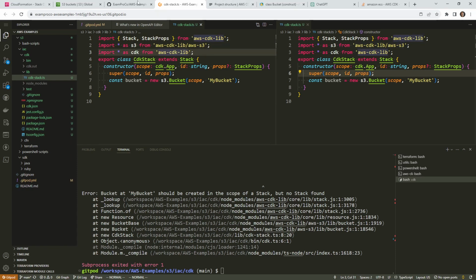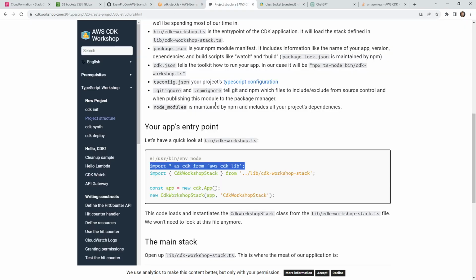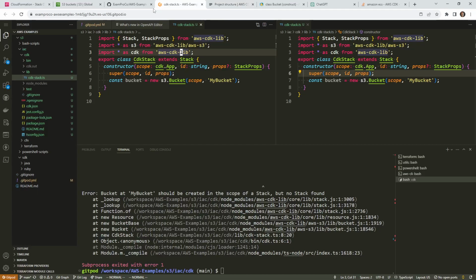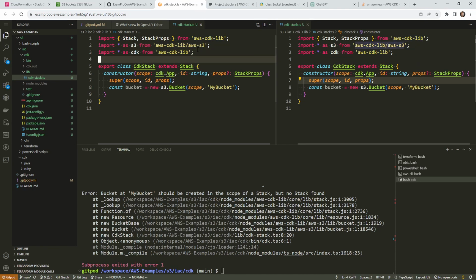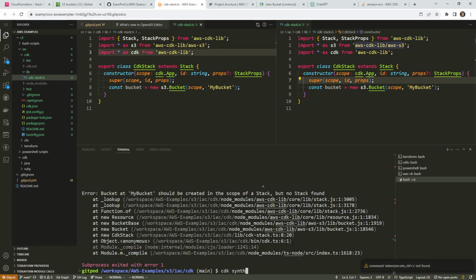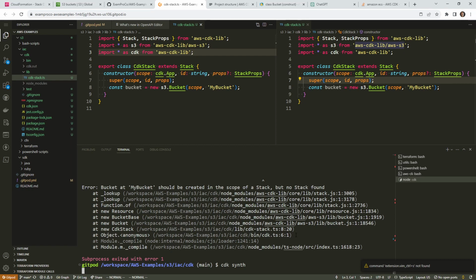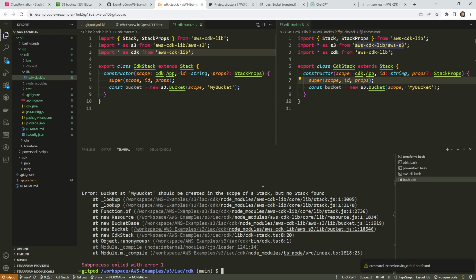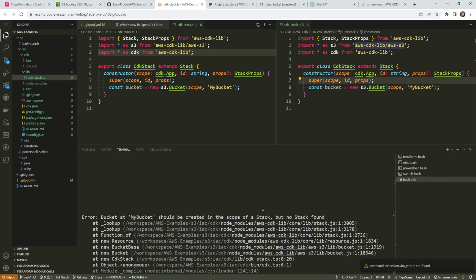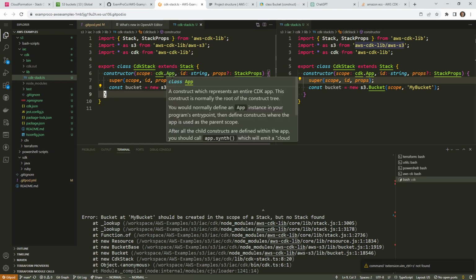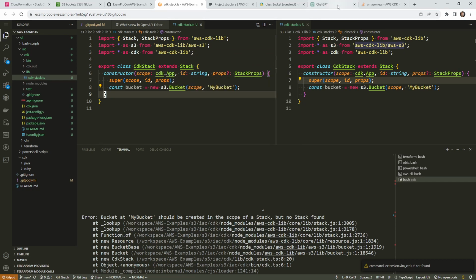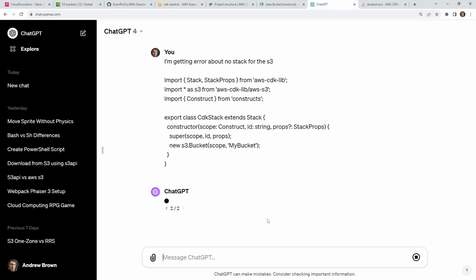And we'll go back over to here. I don't know if we have to do that because we can just say CDK app like that. So I'm hoping that this will resolve our issue, and we'll try this again. We'll do synth. All synth does, I believe, is create CloudFormation templates from what you're using. My bucket should be created in the scope of stack. No stack found. What is going on? ChatGPT, are you back? I need your help here.